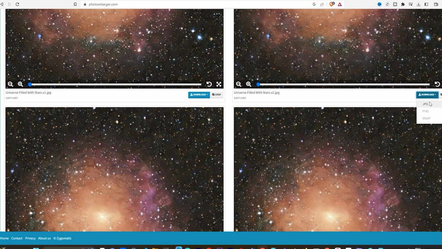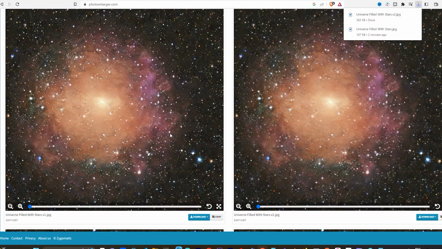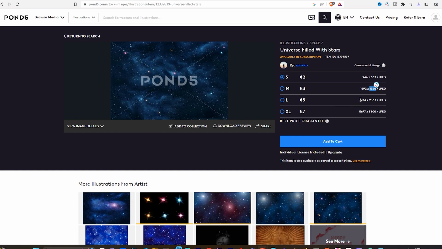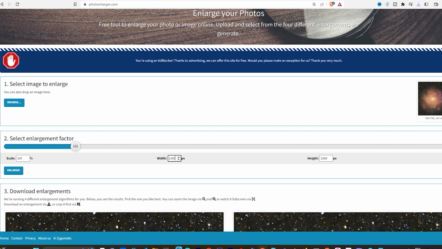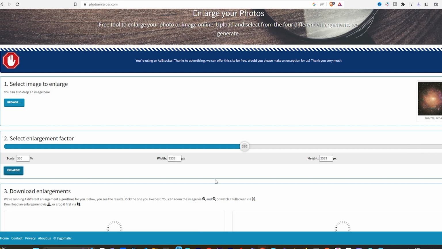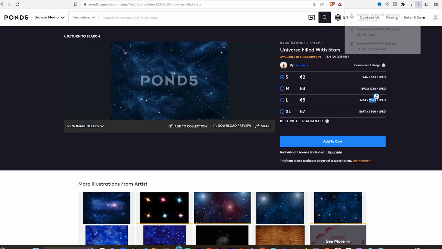You see, they have different versions here. I prefer this one, enlarge this one. I'm gonna do this for the L size and the XL size as well. I'm gonna do it fast so that you don't get bored with this because it's very simple and very easy to do as well. Just do the same.